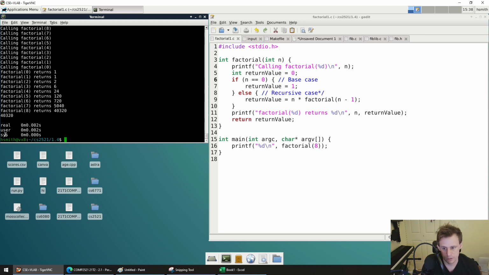Now, in general, real is quite close to the sum of user and sys. What user and sys are: user is typically the time it takes your program to run, the time your program spends processing. So user is often the closest thing to how long your program takes.